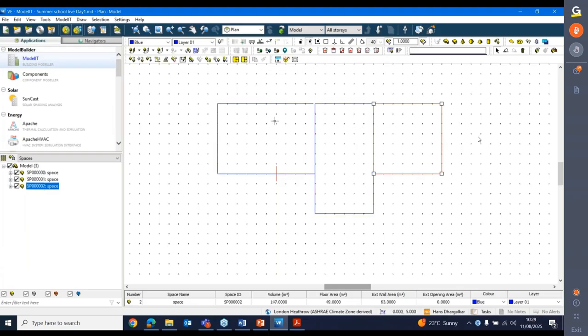But it's not really recommended to do that, because if you've got 100 rooms, there's no way you're going to be able to select a room buried away in the middle of the building. Okay, so we would recommend use the browser to select rooms here on the left-hand side. Okay.